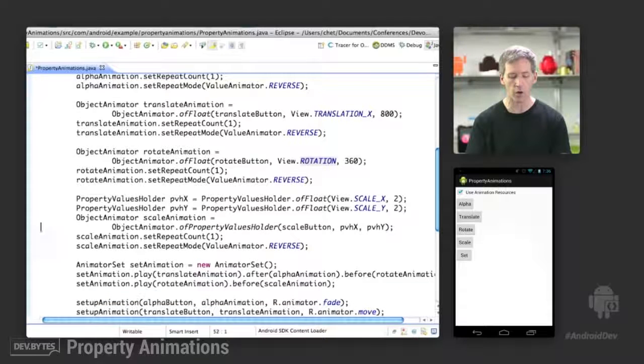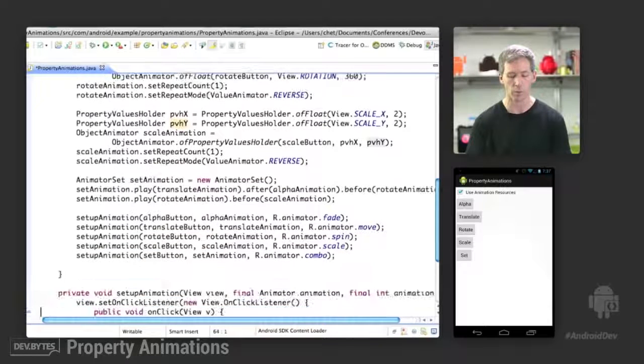And then we have a slightly more complex one for scaling, because we're going to animate two properties at the same time, the scale X as well as the scale Y. So we use this other class called PropertyValuesHolder and say, I'm going to want a PropertyValuesHolder of float, and we're going to target these properties on the object. And we're going to scale up from whatever it happens to be, starts with the default value of 1, up to a value of 2. Then we create a scale animation, and instead of being of float, we're going to say ofPropertyValuesHolder. That's the target object. These are the PropertyValuesHolder objects that we're going to use, and again, we're going to repeat and reverse.